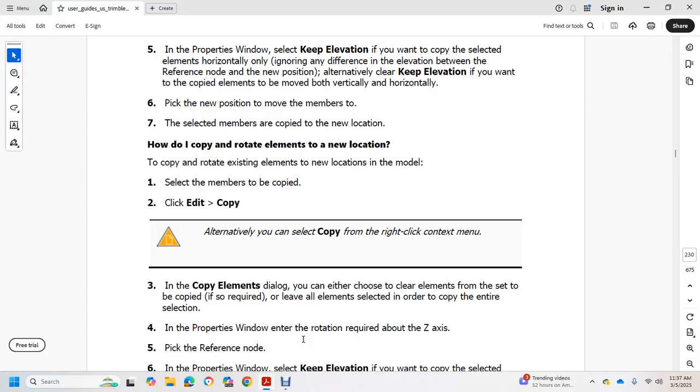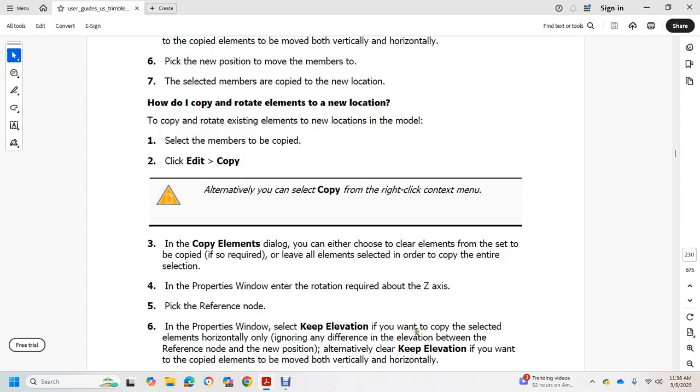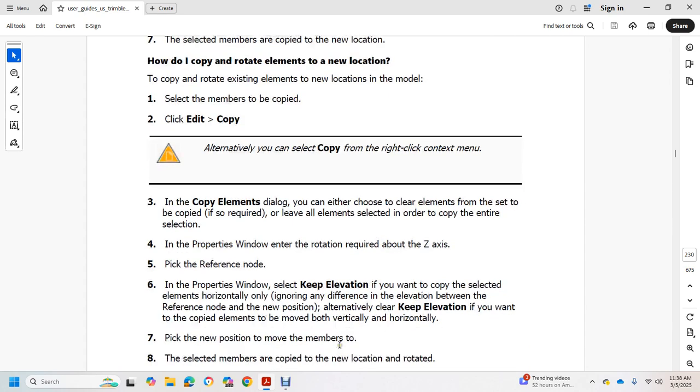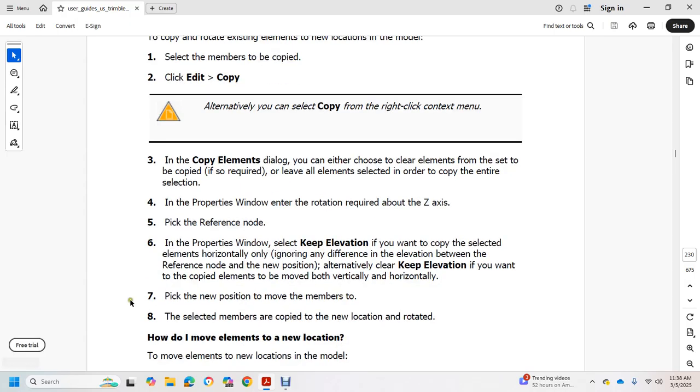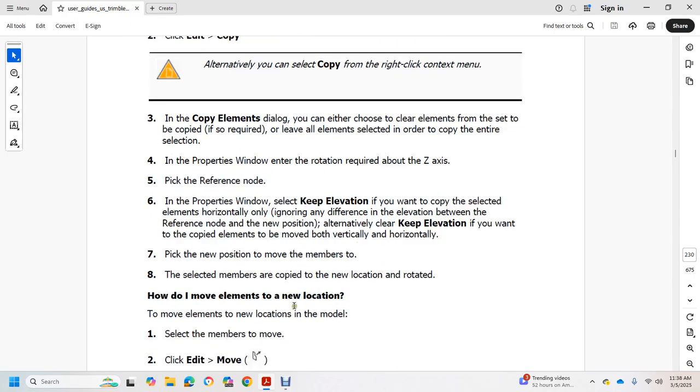In the property window, enter the rotation required about the Z-axis. Pick the reference node in the property window. Keep the elevation if you want to copy the selected element horizontally. Ignore the difference in elevation between the reference node and the new position. Alternatively, keep the elevation if you want to copy the elements to move both vertically and horizontally. Pick the new position to move the members to. The selected members are copied to the new location, rotated.